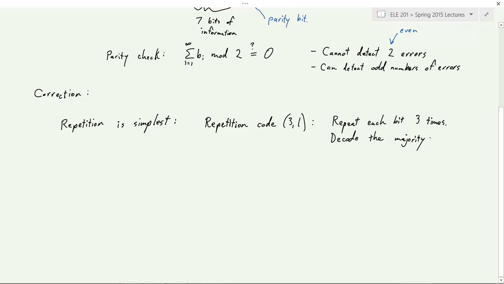So, but if they were all, let's say, out of the block of 3, you take a 1 and you write it into 1, 1, 1. Of course, if they're all flipped to zeros, you're not going to know, right? So, in fact, if 2 of them are flipped, you're still not going to know. You're going to decode incorrectly. So this will correct 1 bit out of the 3.